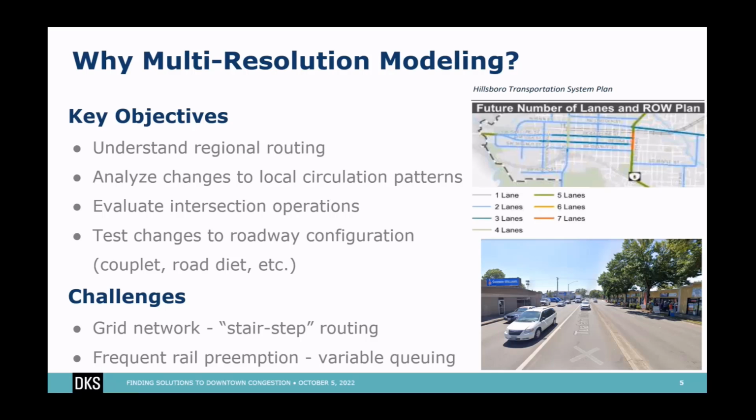circulation patterns. We want to evaluate intersection operations and really test different roadway configurations, everything from couplets, road diets, two-way lane conversions, and we'll go on a little more on that here in a minute.